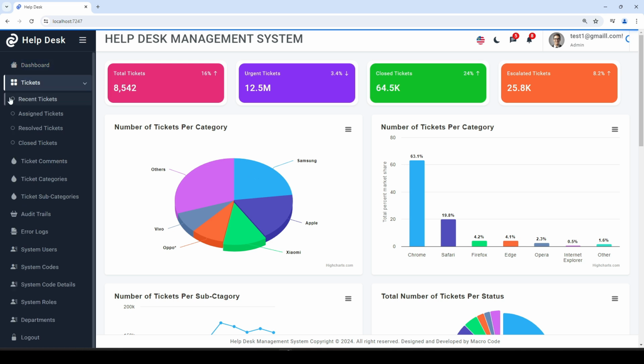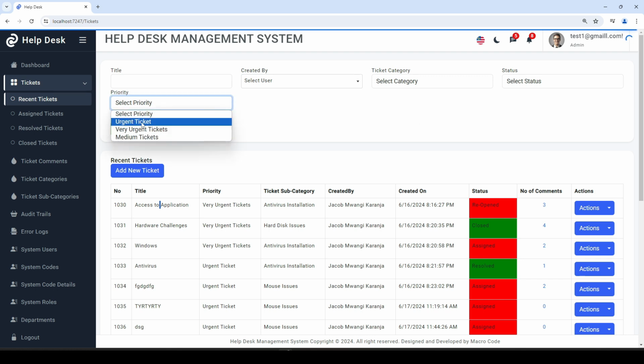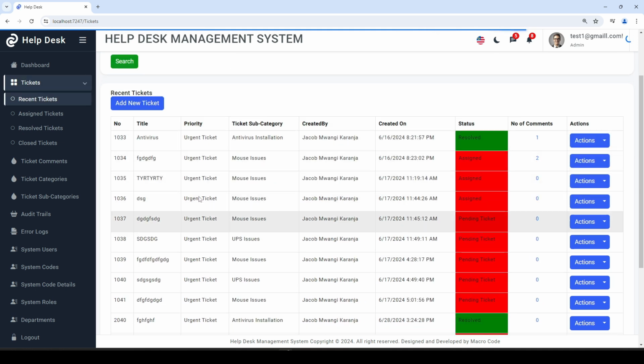On the tickets, in our previous video, we added filters, so you can filter the tickets based on these items at the top here. You can filter the tickets based on the title, created by, ticket category, statuses, and the priority. For example, if I say I want to see urgent tickets, I click urgent and click search, then it will give me all the tickets that are urgent.